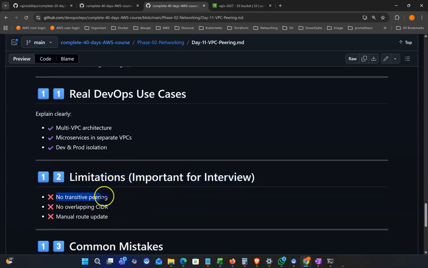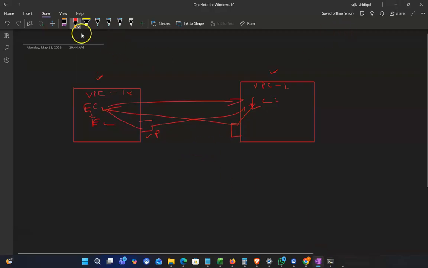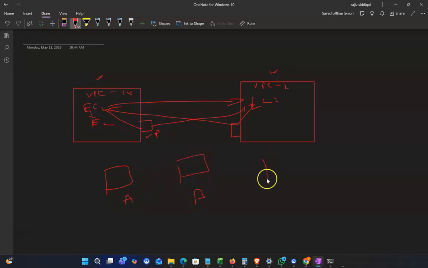No transitive peering. So what is transitive peering? Let me go to the image again. If we create VPC A, VPC B, and VPC C, and you create a peering from A to B and B to C, then A can access B, B can access C, but A is not able to access C. For that, you need to create another peering, otherwise it will not work. This is transitive VPC peering.